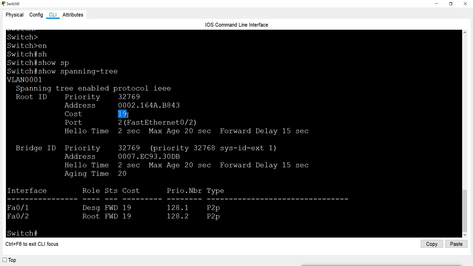Now this is its own information. This switch also has priority number 32769, which is actually the combination of 32768 plus the system ID 1, and that is why it is 32769. And this is the MAC address of this switch. These are the other timers, and the aging is 20.